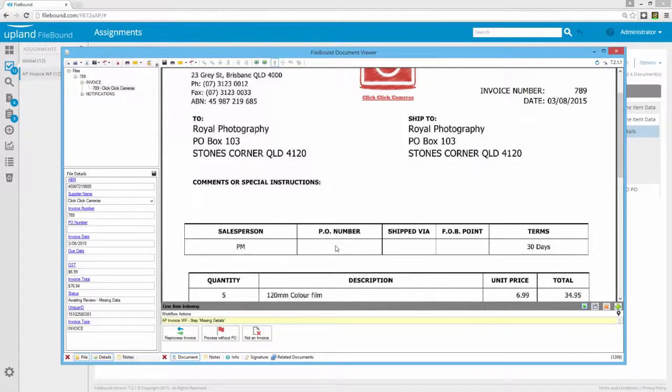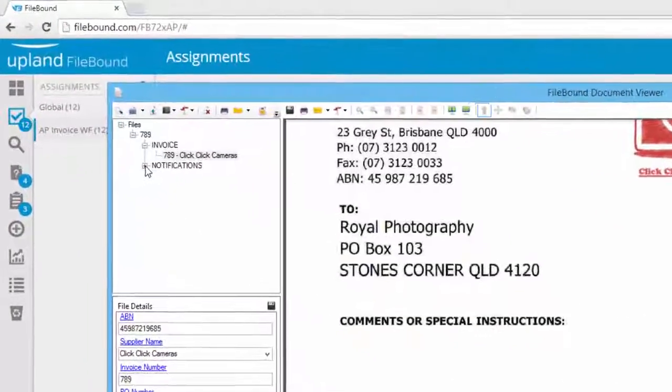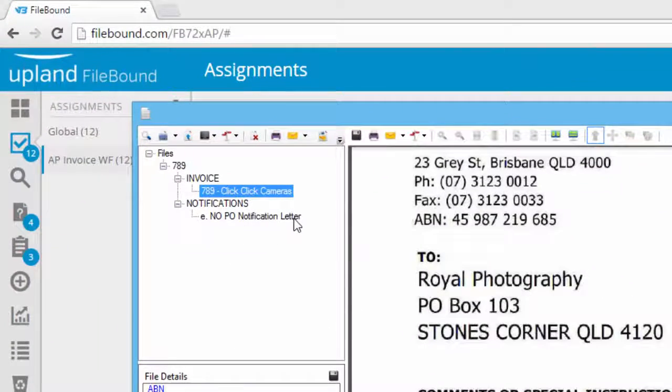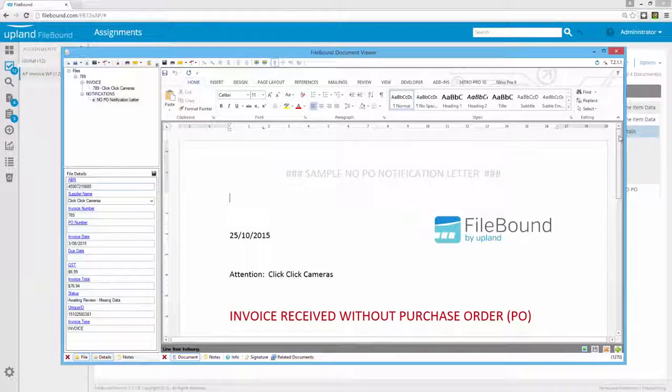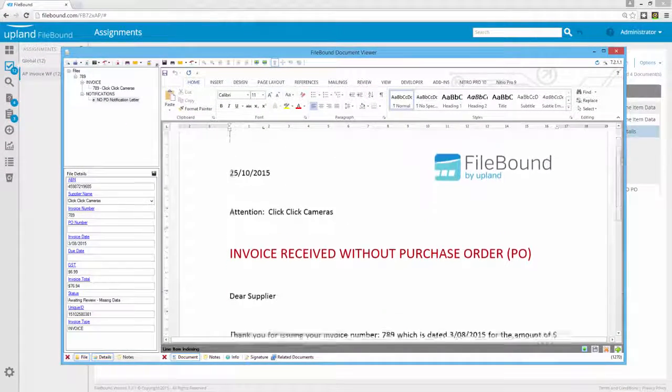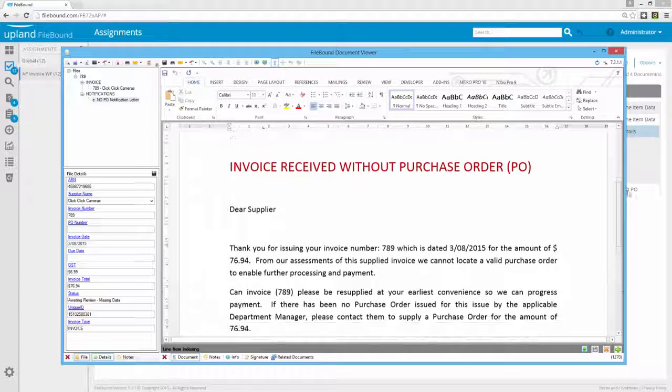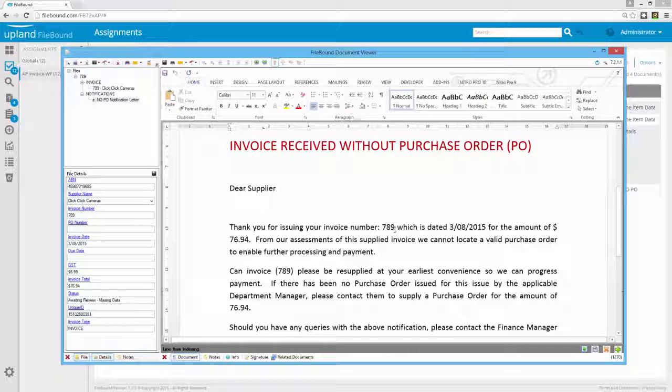As we can see, there is no PO on the document. However, the workflow has actually determined that no PO means that it needs to create a no PO notification letter. This letter contains all of the variables, but also allows the AP clerk to modify the Word document before saving and then emailing out to the supplier.